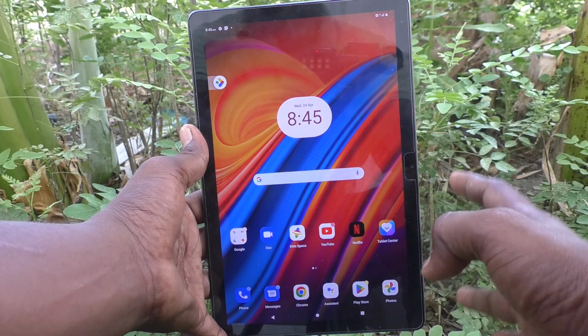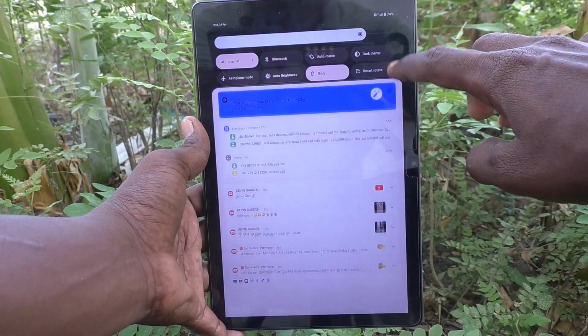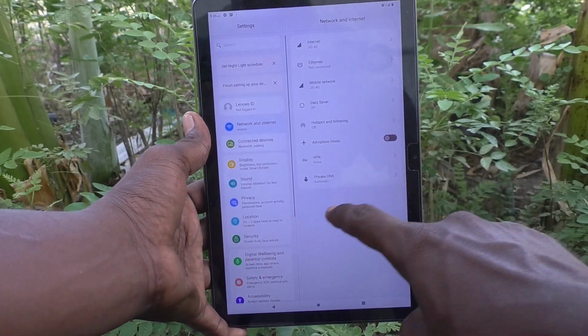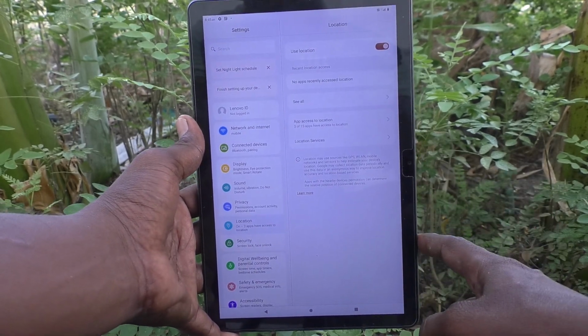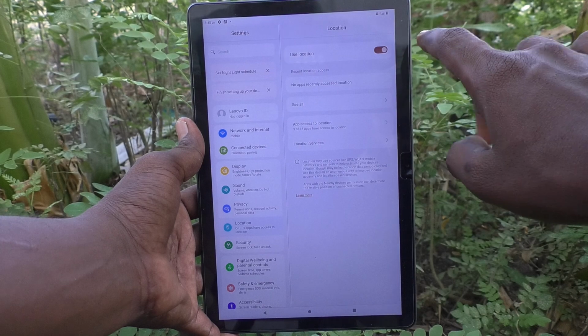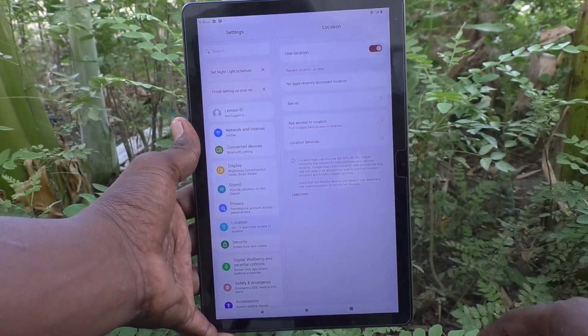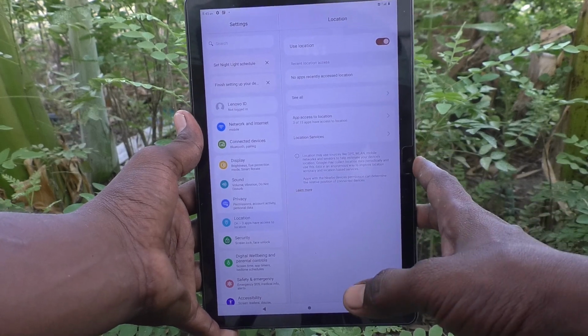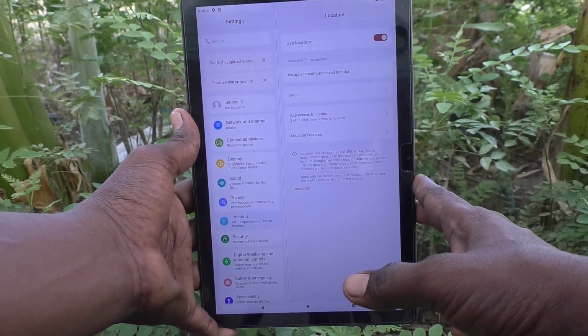First of all, in your tablet, go to the settings. Go to settings. Then go to location. And here, just to turn off this button, use location. Already in my case it is turned on so that location services is used.